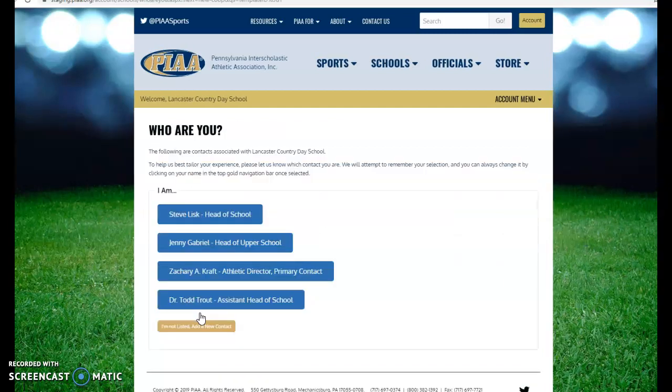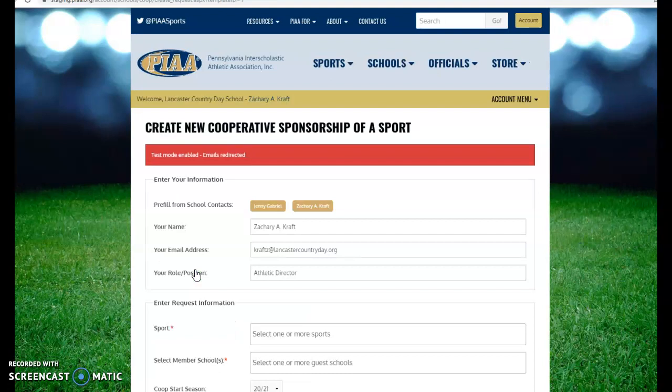Please note, the host school must be the school to initiate this process so that the system correctly identifies the host and guest schools. After selecting the tab, a new screen now requires the individual to select your role within the school. This will make completion of the process simpler, as fields will be auto-populated for you based upon your selection, as you will see on the next screen.